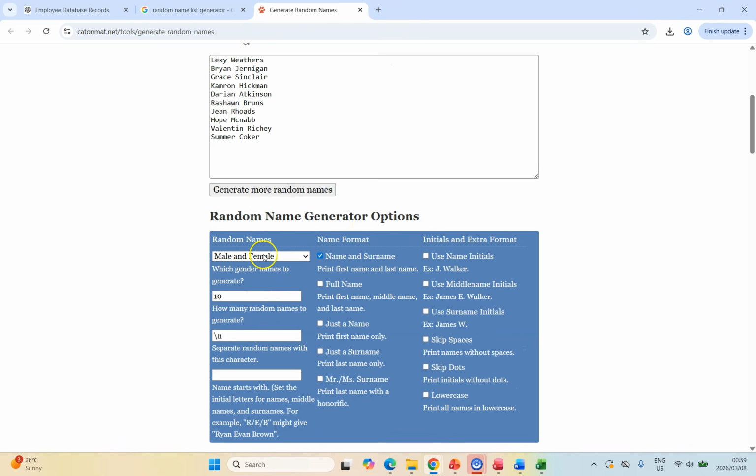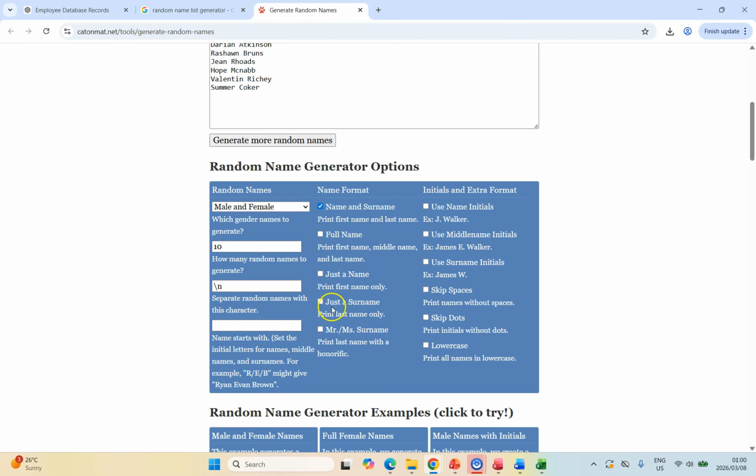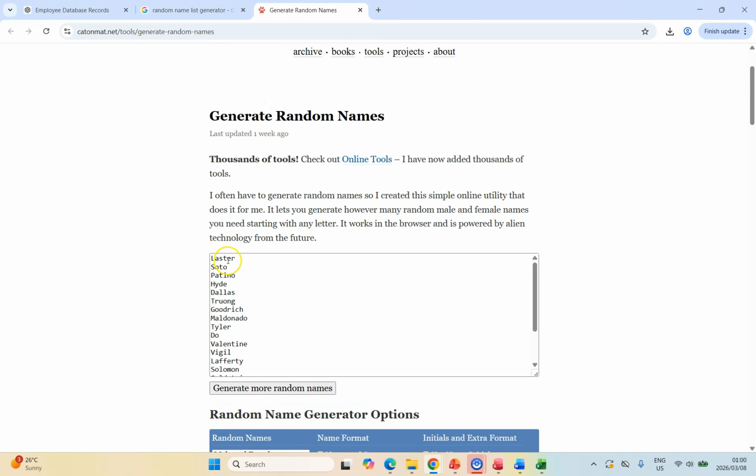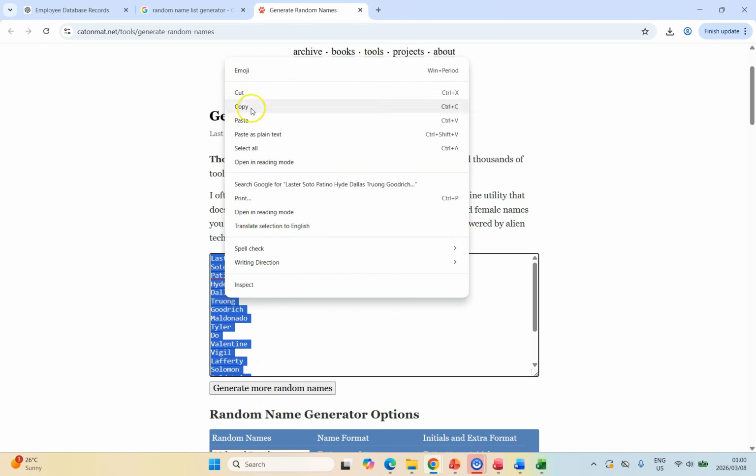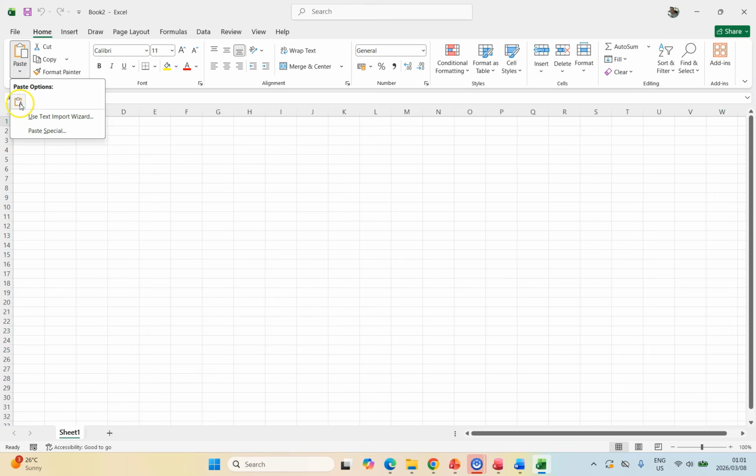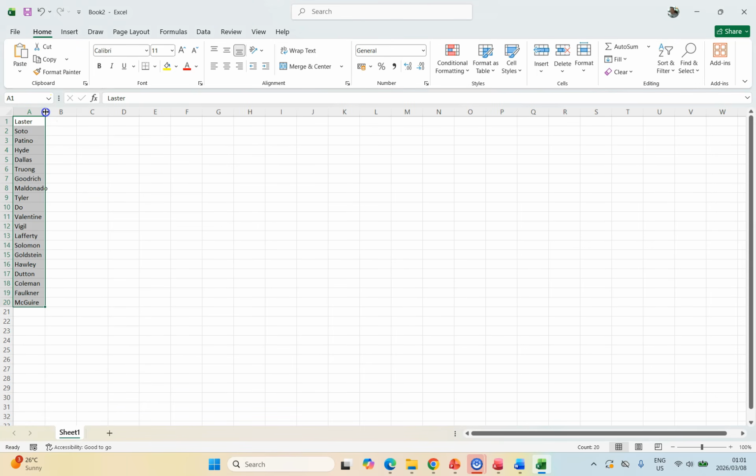You can specify if it's male and female, name and surname. So maybe for this, I'm just going to do the surnames first. So I'm just going to do surnames, and we can say we want to generate maybe 20 records that are just the surnames. And if I do that, you can see a whole list of surnames have created there. We can then copy this and we can just paste it into our table over there.